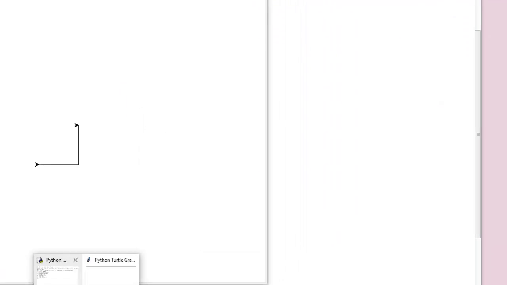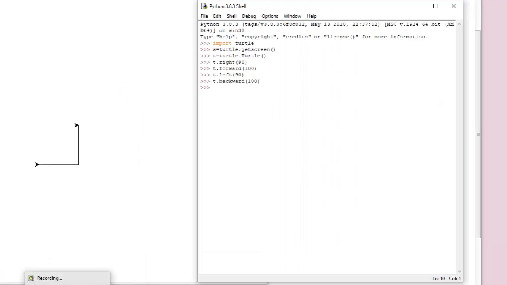So if I have my drawing like that, you know that we started from here. So let's check, is this really t.home? So t.home, brackets, let's run it, and what is going to happen? Right away it went back from the last position to the original position. So here is the 0, 0.